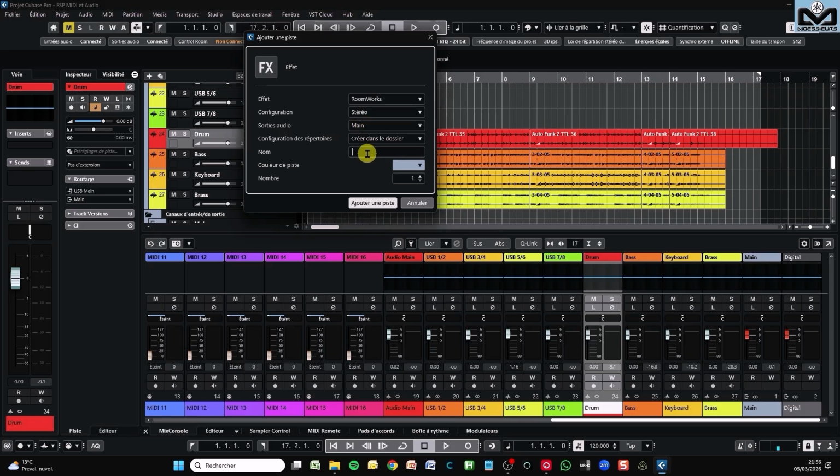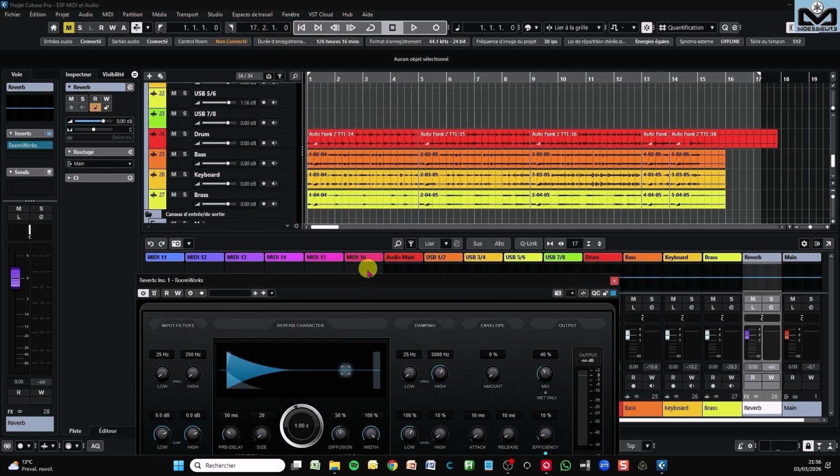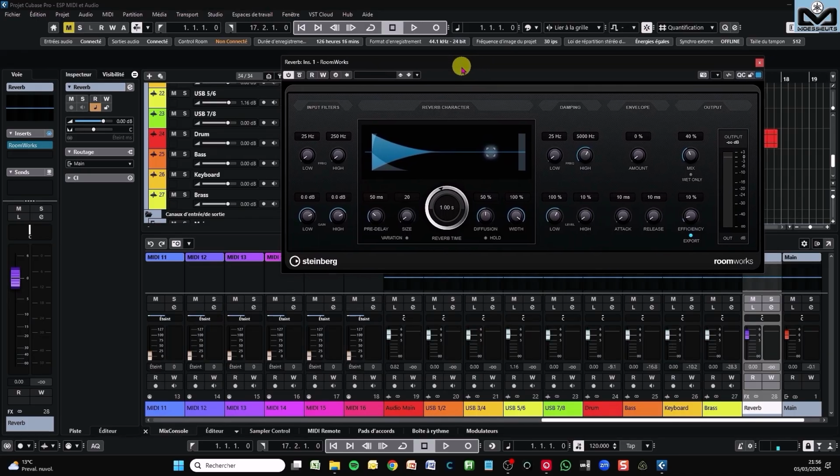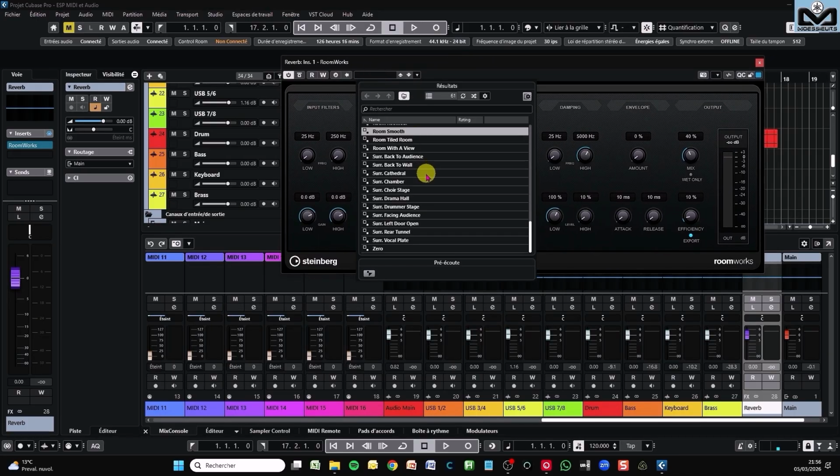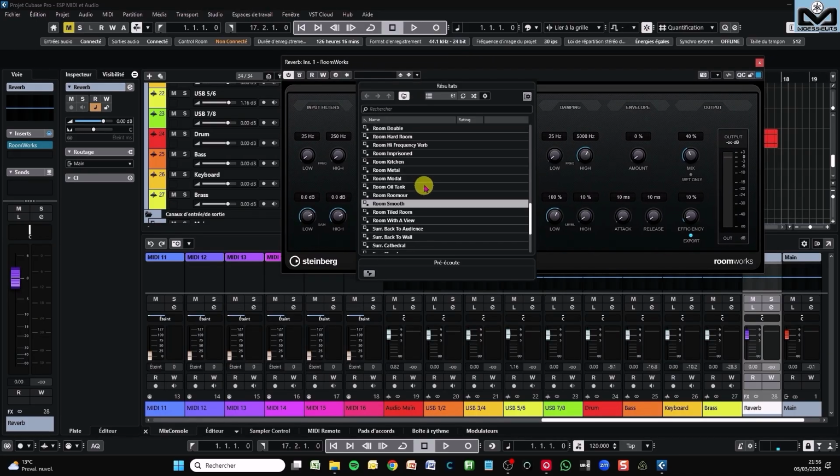Call the FX track Reverb. It has a nice design. Like on the Modex M, you have preset choices that are already set up for you. Let's go with this one. I've applied a system effect.